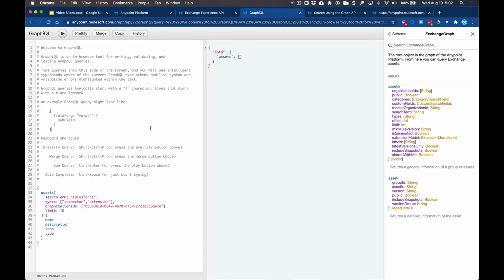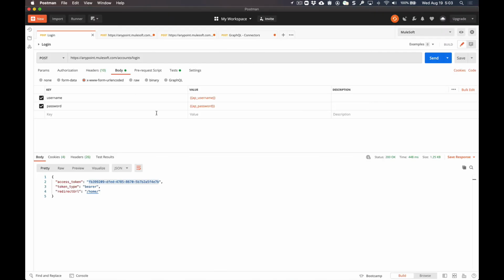Okay, so let's switch over to Postman now and talk about how we can authenticate the user that's going to be making a request to pull back content from a private exchange. So within Postman, what you're going to need to do first is make a request to the login endpoint to get the bearer access token.